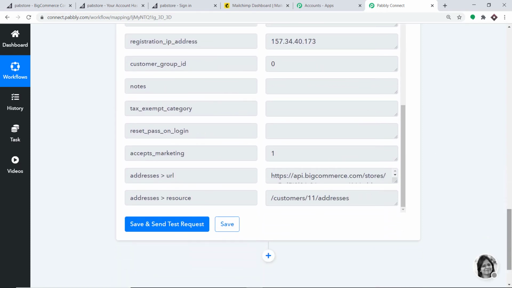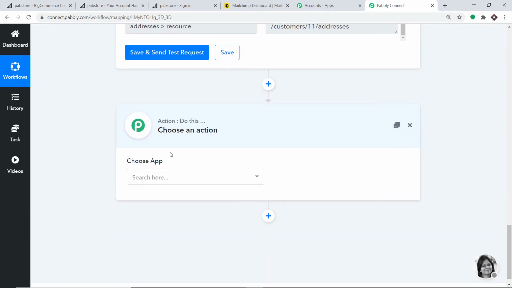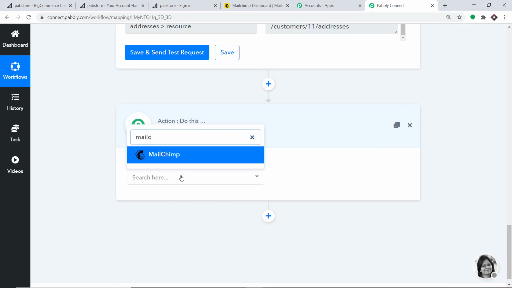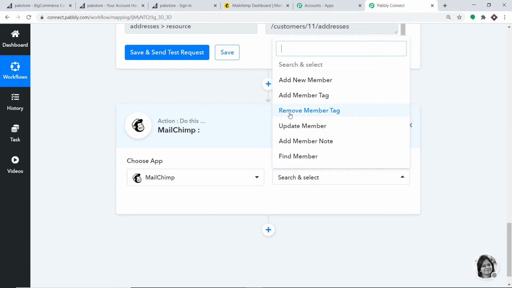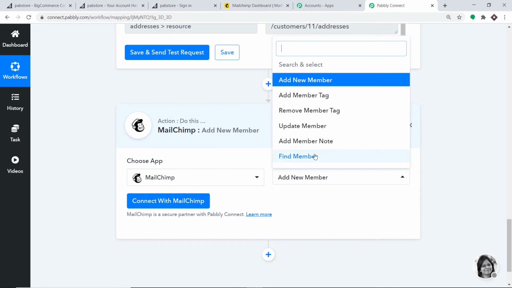Now we are ready to create a subscriber in MailChimp. To do that, just click on this plus button. You already know what this is. This is another action window. This time we are interested in creating a subscriber in MailChimp. So let's make it MailChimp. Now in the action event, how about we make it add new member or add a subscriber. Add new member is basically an action event. There are more action events like add member tag, remove member tag, update member, find member, and so on.